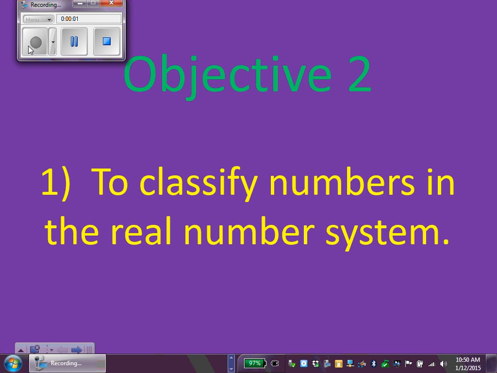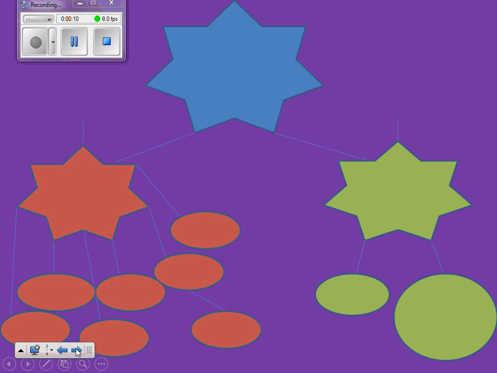Okay, so this is objective 2. We are going to classify numbers in the real number system. Any questions on that? Okay. All right, so we're first going to start. You should have a paper that looks like a family tree, and I'm going to tell you a little story. Hopefully, it'll make sense and you'll be able to remember it.